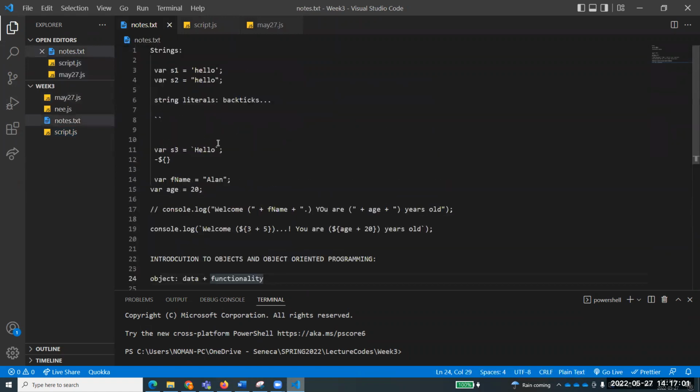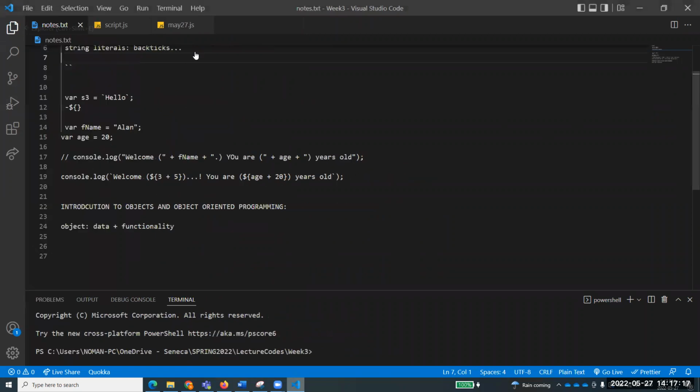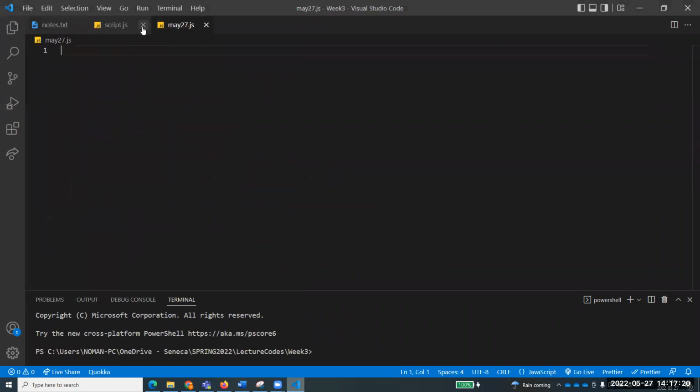In notes, I've made two interesting points related to string literals. Have you gone through the string literals or backticks that I have talked about over there? You can give a backtick and string interpolate over there, and an expression can be interpolated. I will be using that quite often in our program, and I will show you over here as well what we are doing.